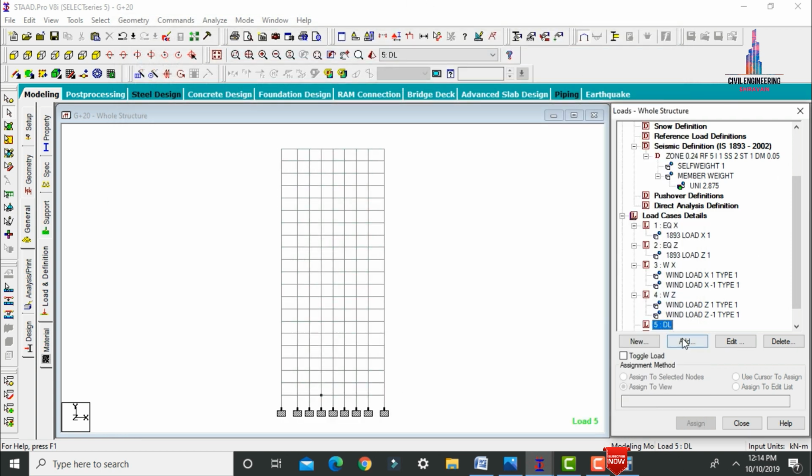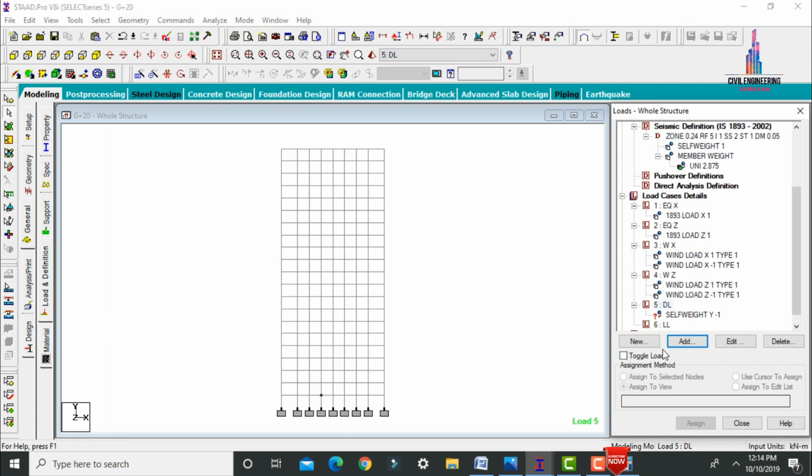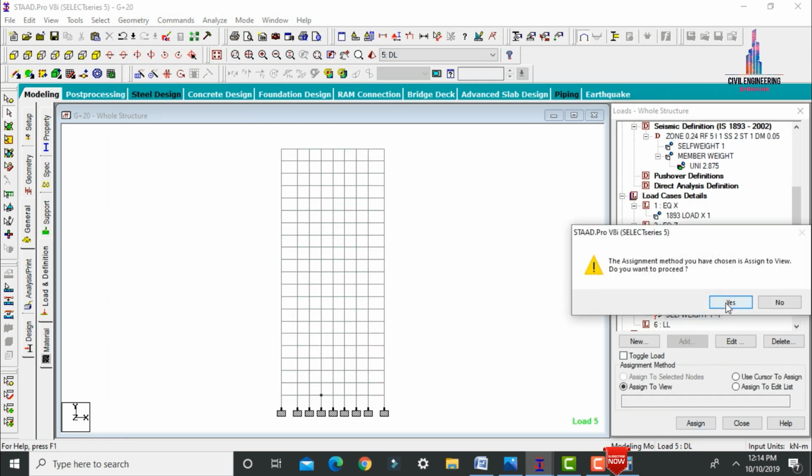So after that we have to select the dead load, click on add. Select your self weight, add button, close option. Select self weight with the help of assign to view, assign yes option.